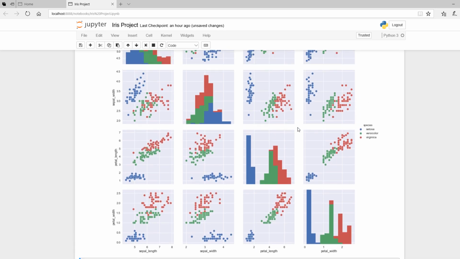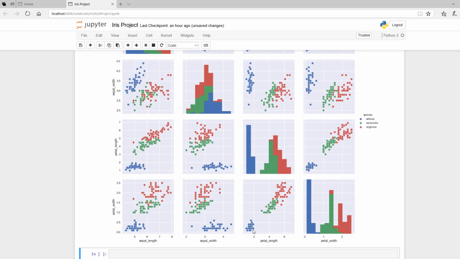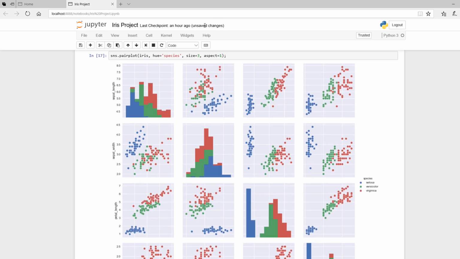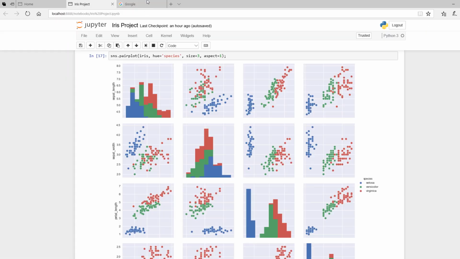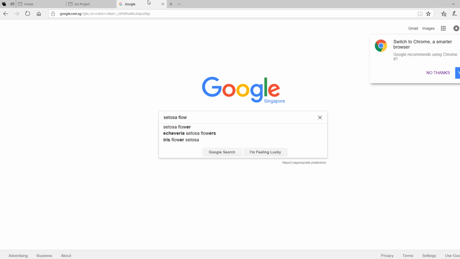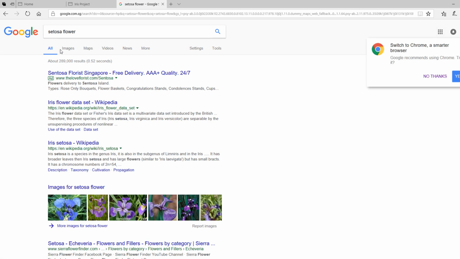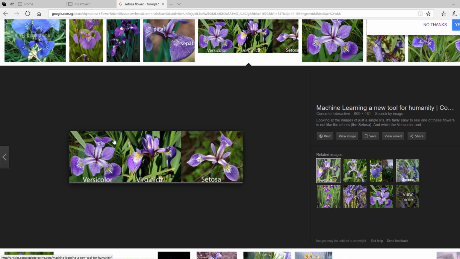So Setosa is quite distinctive on its own. It has pretty short petal length, and the sepal length by itself is also pretty short. Let me just do this visualization a little bit. So let's look at the Setosa flower. Let's just look at the images. So this is what the 3 different types look like. Although they look really similar, let's open up.